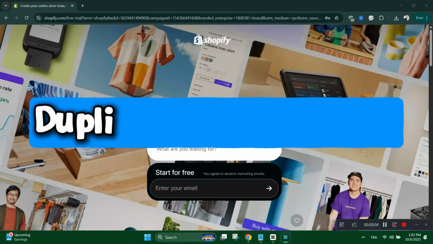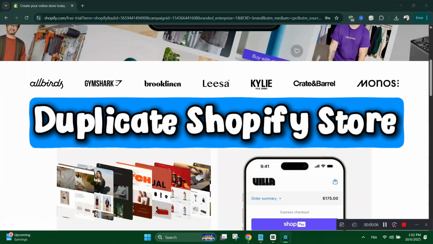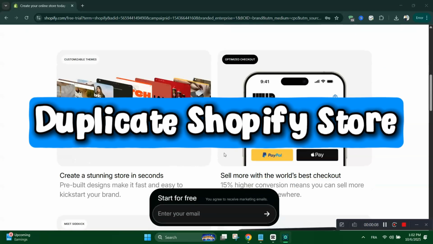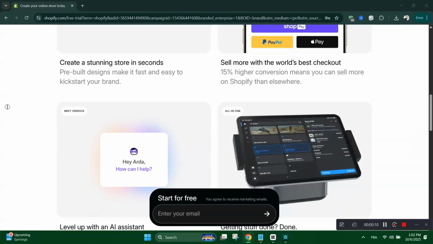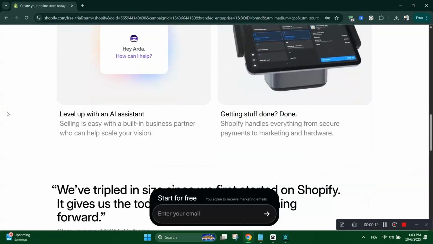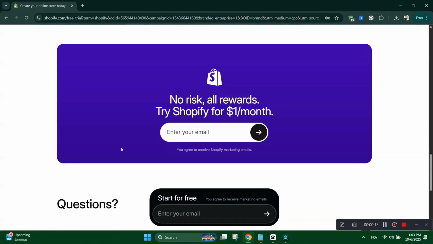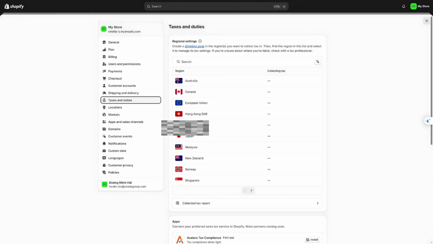Today we're going to see how to duplicate a Shopify store. Before copying any data, set up your new Shopify store manually. Choose and install the same theme and recreate your shipping, tax, payment, and checkout settings manually. Also adjust other preferences like currency or domain to match your main store.